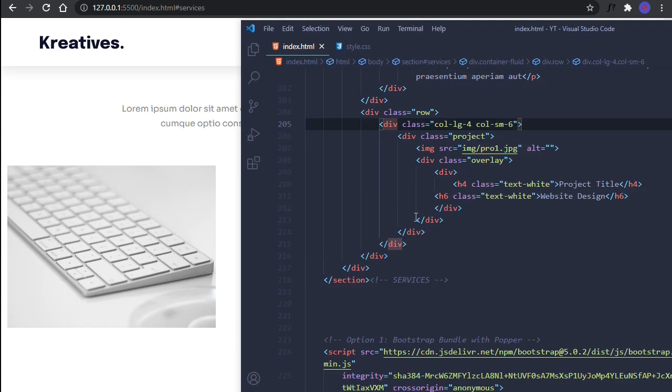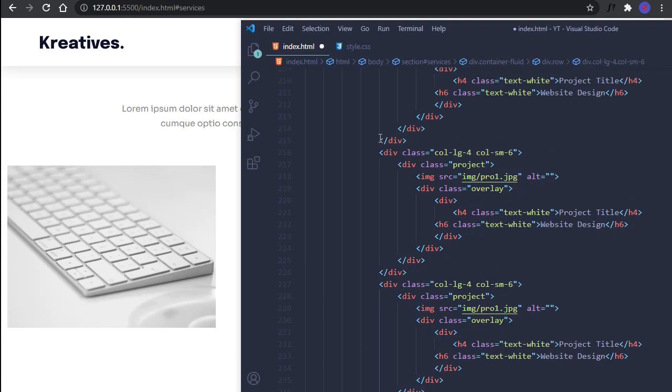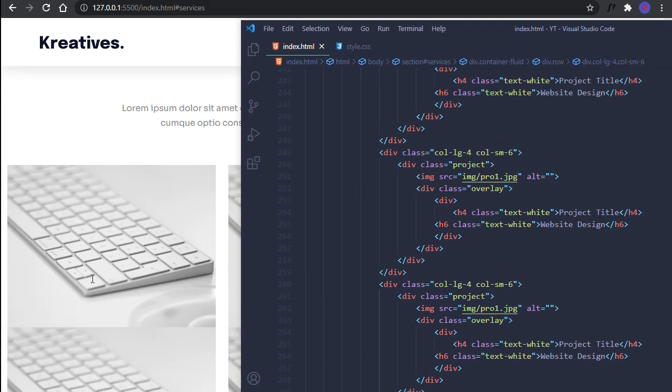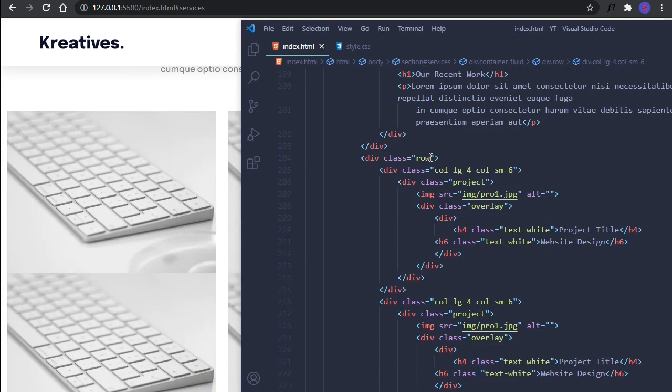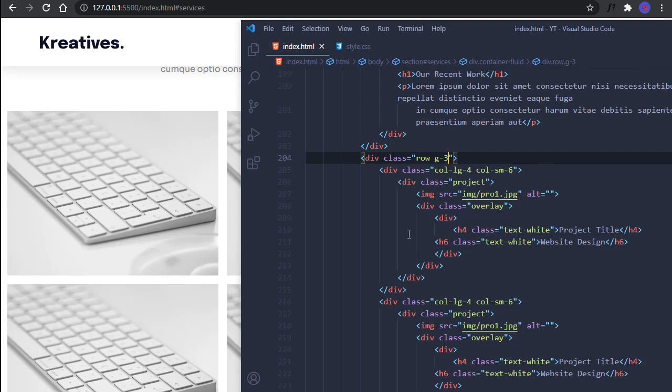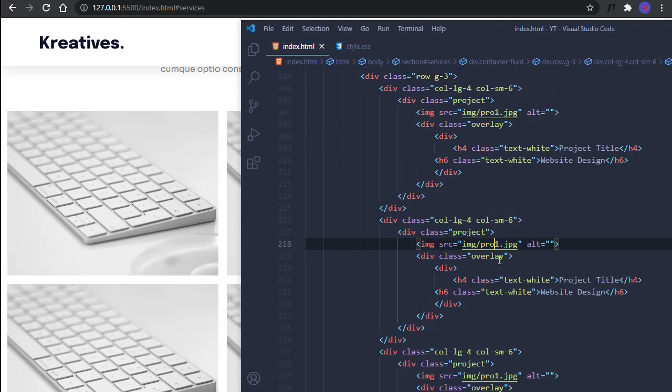So now I'm going to copy paste. You know I love copy paste, so I'm going to copy and then paste. So we have this project. I'm going to give a gutter width of 3. Okay, and I'm going to change the image.